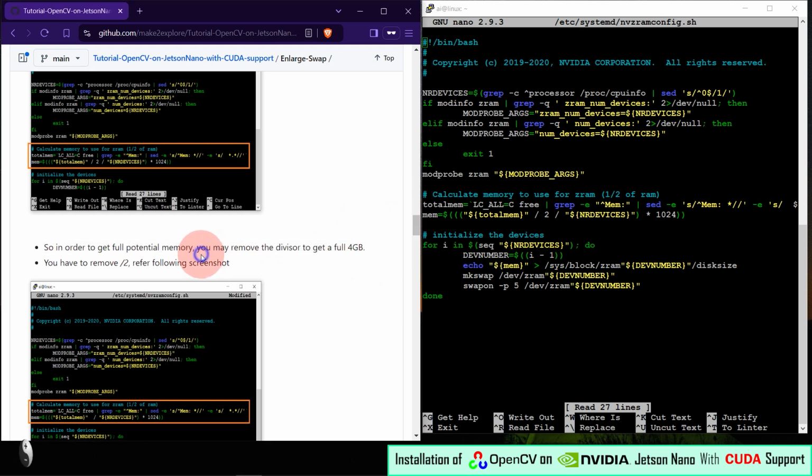So in order to get full potential of memory, you have to remove the divisor to get a full 4 GB memory, which is a ZRAM swap memory. So we have to remove this division by 2. You can refer to the given screenshots for more details.